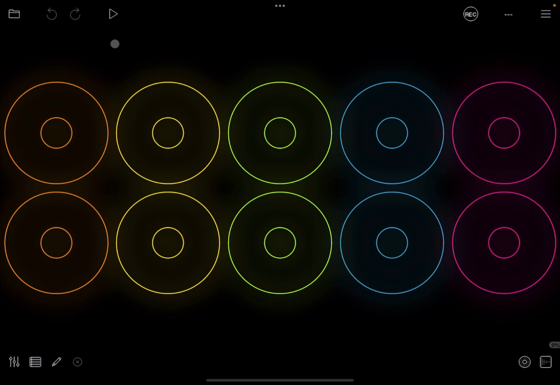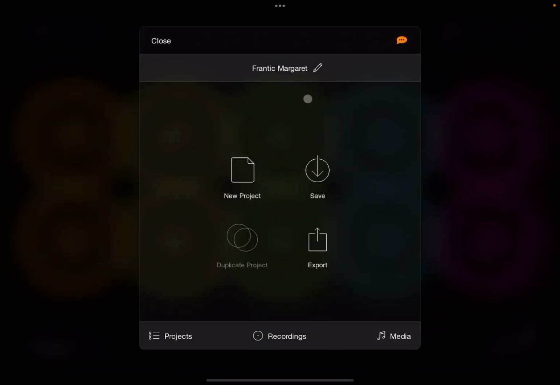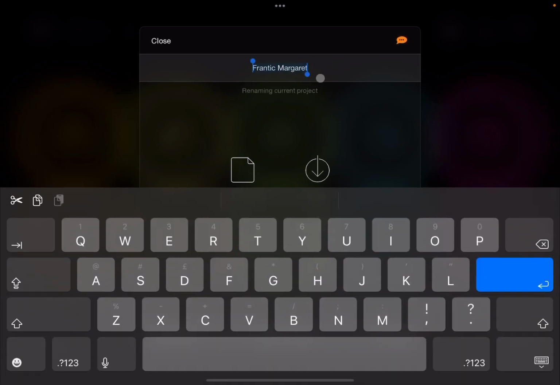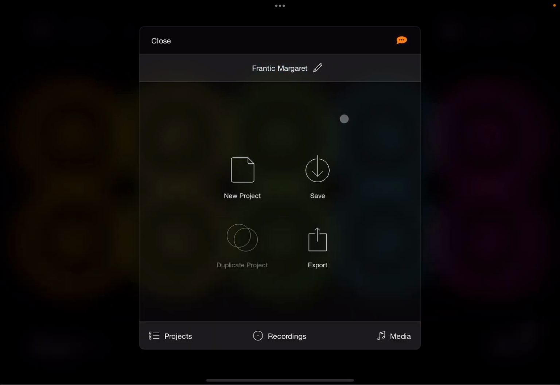Okay, let's start from the top left. You have a folder here. Let's click on it. This is where you can change the name of your project, like so. Click on the pencil and then change the name. You can create a new project, and it will ask if you want to discard the changes, save the changes, etc. You can save the project, duplicate one, and also export it.